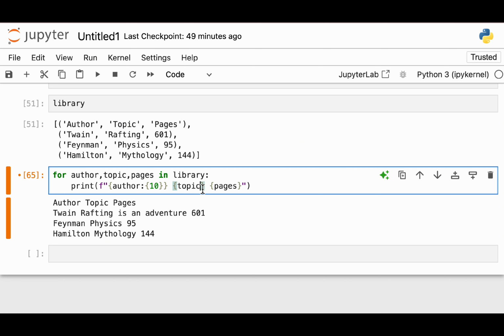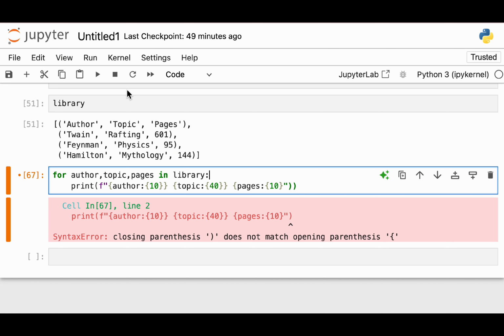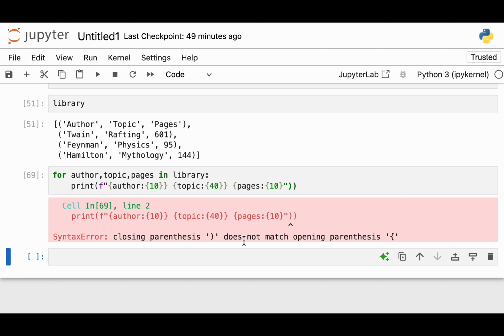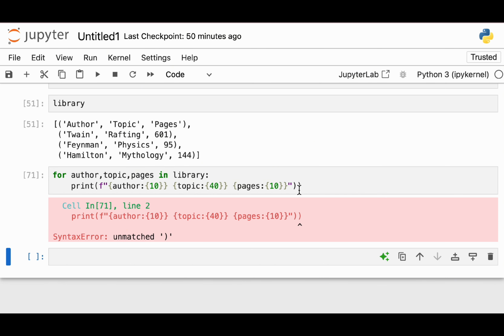Now similarly for topic also, because topic is a little big, I'll keep it, let's say 40. Okay, and for pages I can keep it 10 because so far it is small. So closing, okay, right? It does not match, just give me a second. This is this. Okay, this is this. Okay, I need to enter one more, unmatched.